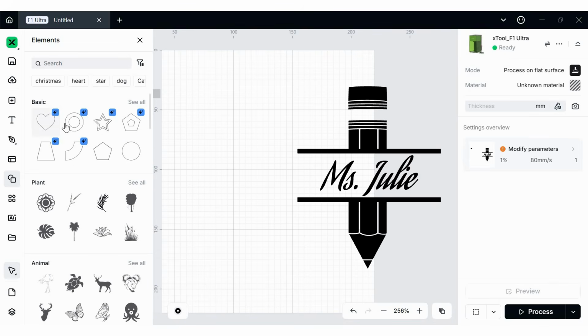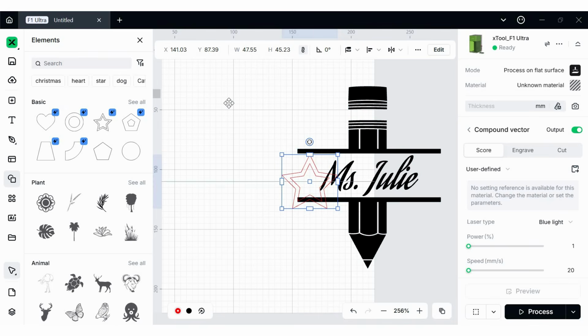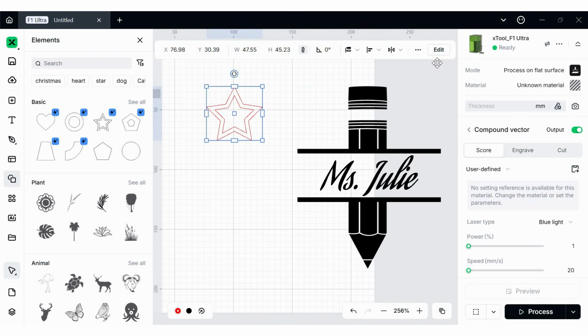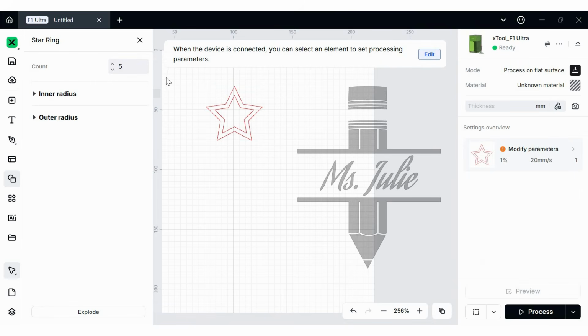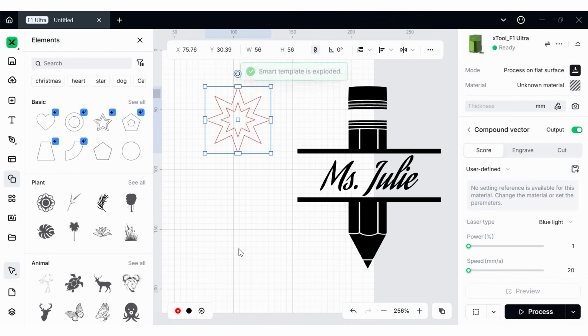You're going to find a number of items that have this little blue lightning bolt on here. And this means that we have a smart template that allows for quick editing. So let's click on the star and it's going to bring it over to our canvas. With that star highlighted, I can come up here and click edit, and I can change all kinds of things about this star. So I could make it an 8-point star. I can change the radius of the inside and outside. And when I have it exactly how I want it, I hit this explode button down here, and it just turns it into a regular SVG.